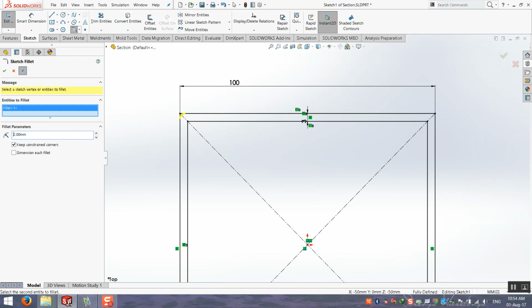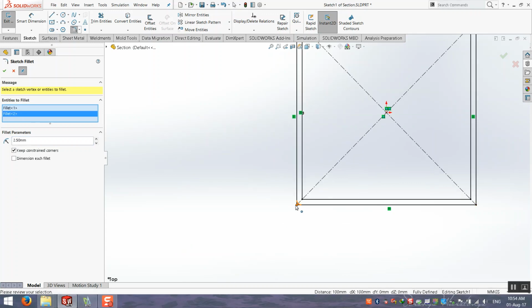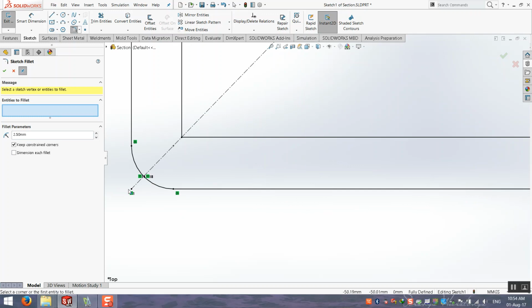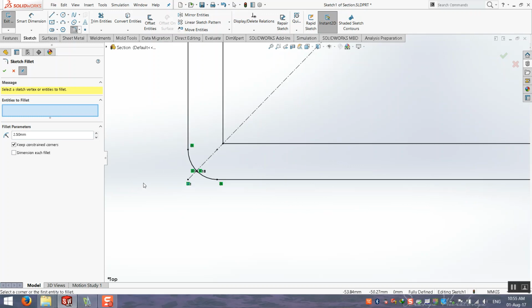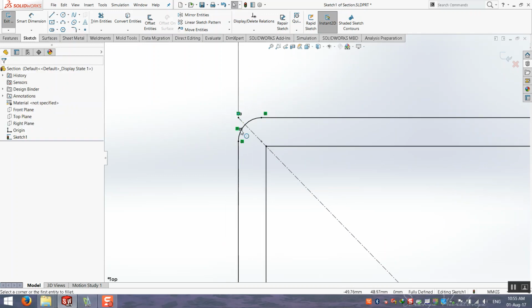At least I think 3, maybe 2.5, and keep constraint corner. It's very important. You need this point to be still there. Okay, if you delete this, you can coordinate it into profile construction. It's very important to leave this point like that.